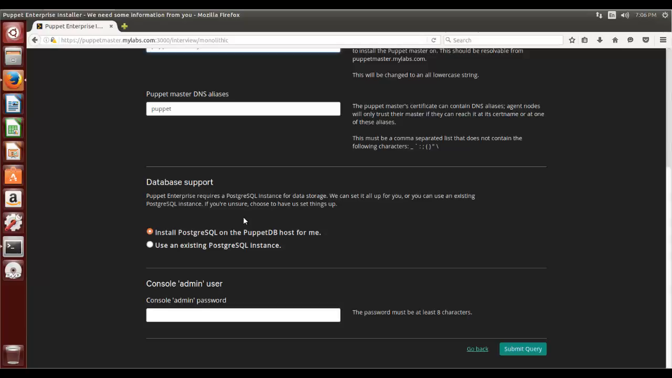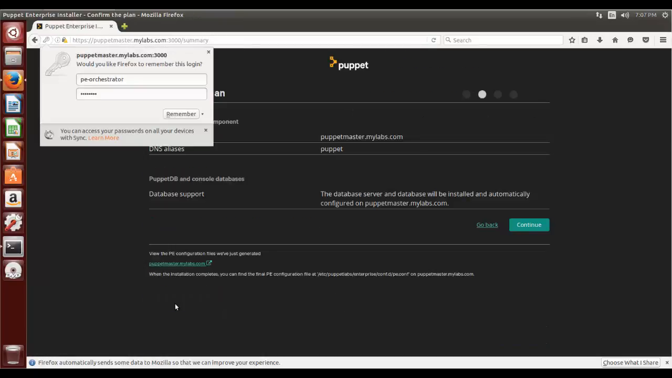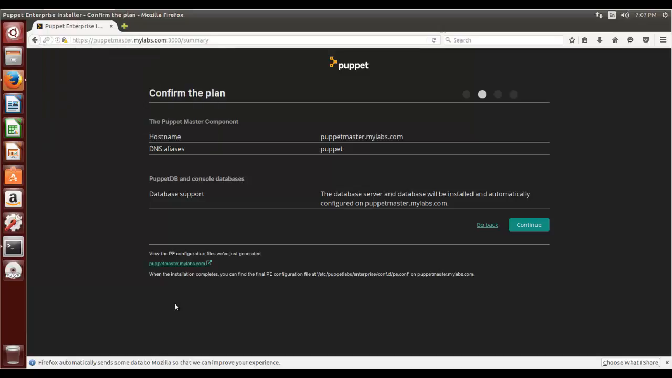As you can see, the password must be at least 8 characters. So I'll set the password as this. I'll click on submit query. I'll just cancel this, no need to remember anything. It just gives me a summary. I'll click on continue.